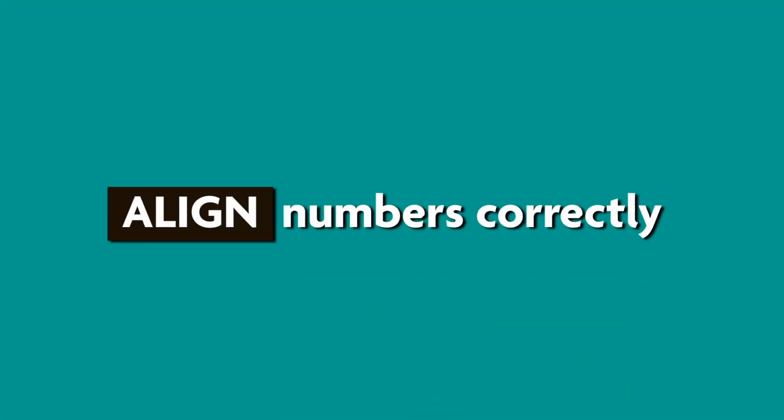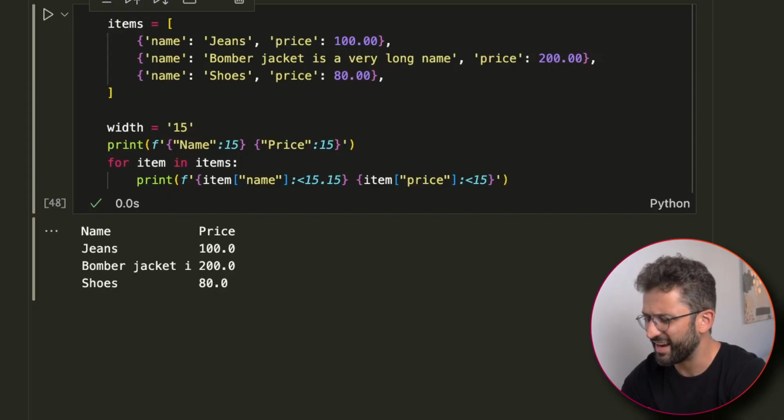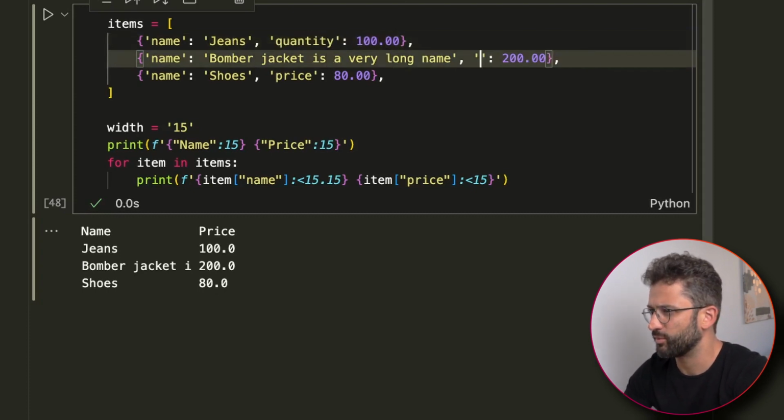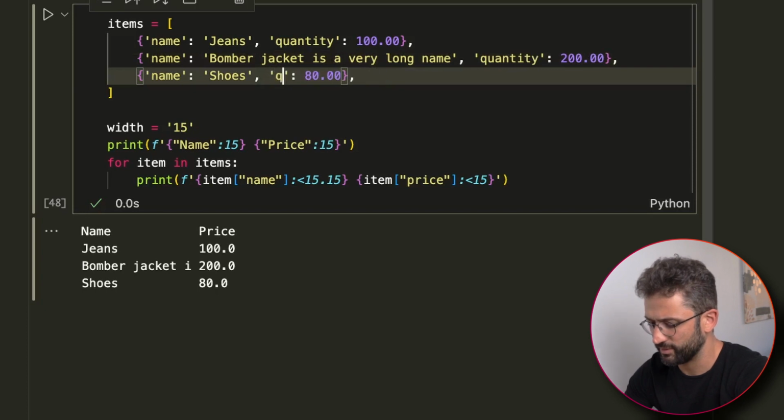This example only uses positive numbers, but if we had negative numbers, the numbers wouldn't quite align because the sign would be in the way. So that leads us to tip number 7, align numbers correctly, taking into consideration their signs. So let's take a look. So let's say that some of these numbers are negative, and for clarity, let's start with integers. So we're gonna have to change the price by something that is an integer quantity here. So let's say quantity. So everywhere we see price, we change to quantity.